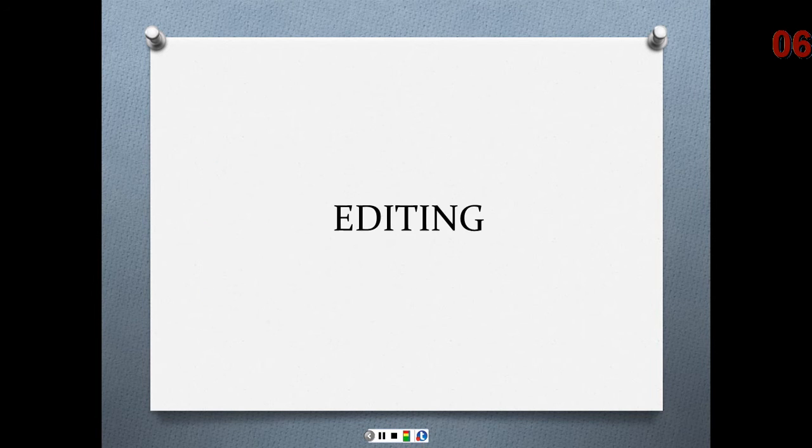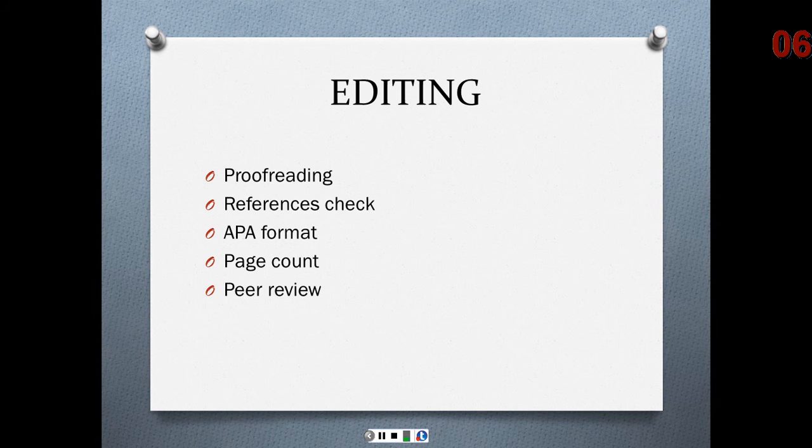And that step comes before editing. Editing would be your next step. Editing is different than revising. Editing is where you're looking at the minute details of your paper and determining if you've done a good job or not. Things like proofreading, checking your references, making sure everything's in the APA format. Have you met the page count?